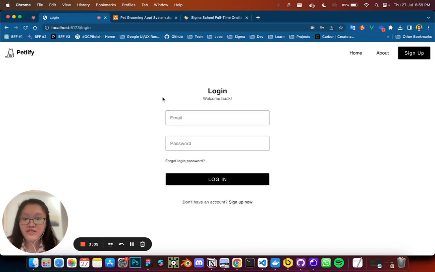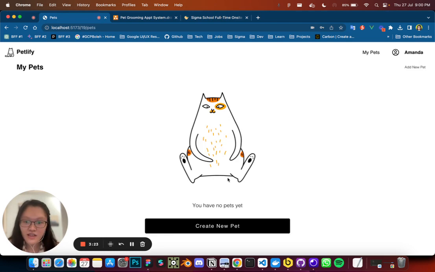Then you'll be redirected to this login page. You can log in using your credentials from just now. Once you're logged in as an owner, you'll be directed to this dashboard kind of thing, where you can create a pet, and all your pets will be shown here.